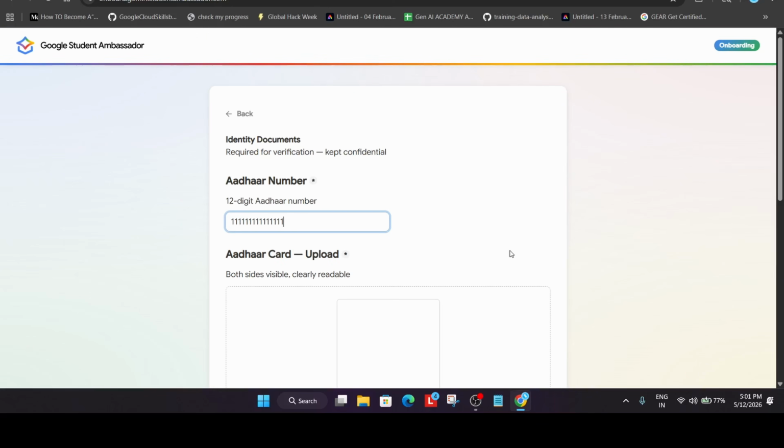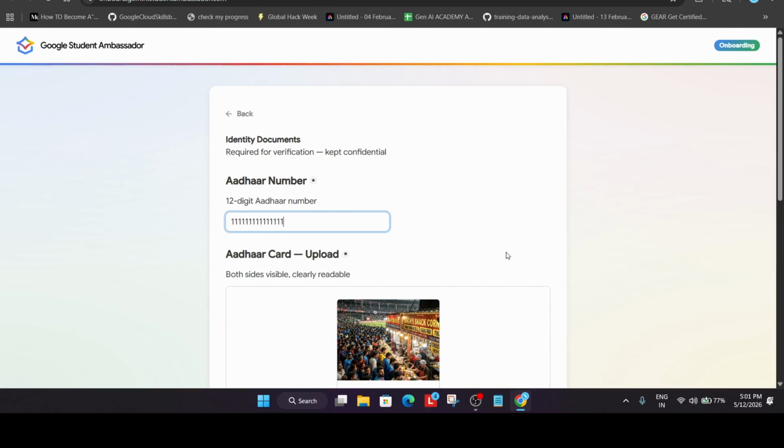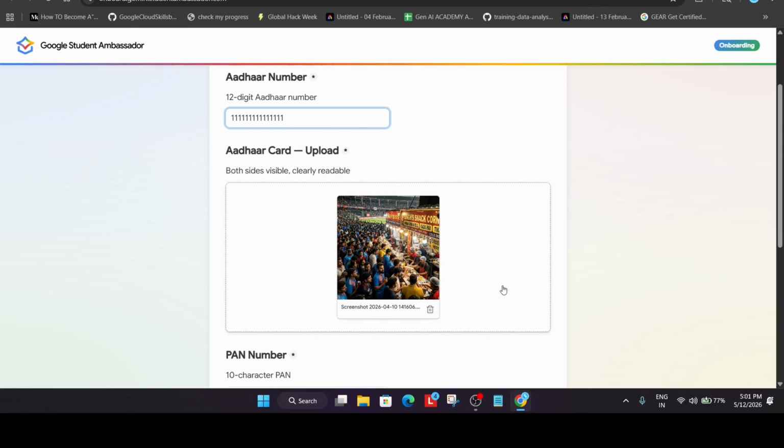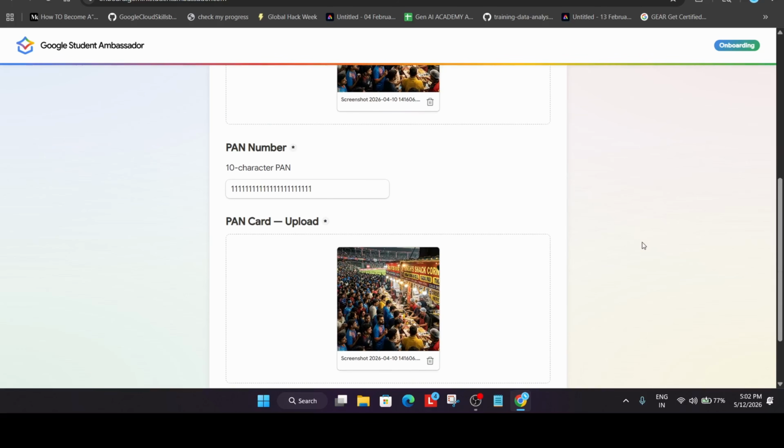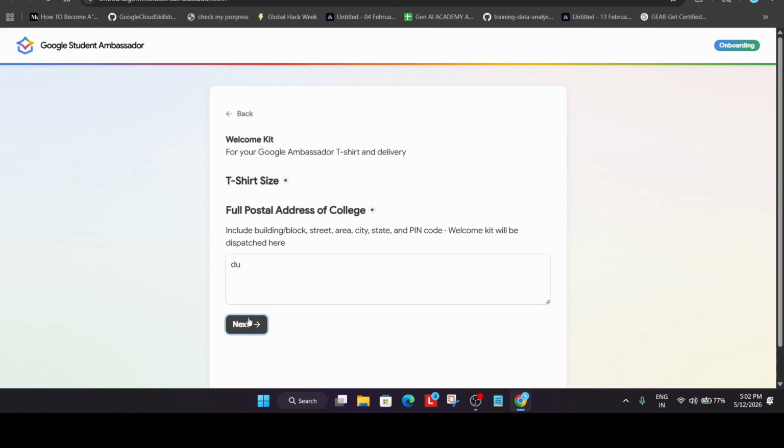Now here they are asking for documents. Okay, like Aadhaar card and PAN card. If you don't have these things, then you cannot apply for this opportunity. Okay, so you have to enter the Aadhaar number, upload the Aadhaar card. Now here both sides must be clearly visible. So what you can do, you can just make a Word document and attach all the images, or you can just merge the PDF and upload over here for both the side. After that, here asking the PAN details. So you can just mention that thing and upload again and just click on next.